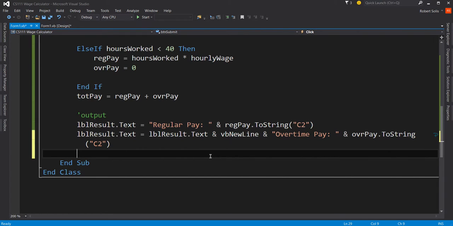Okay. After dot toString, C2 is incorrect if you want it displayed in currency format. If you want it displayed in percentage format, then you would put the letter P, and then maybe you want 2 numbers after the decimal point, P2. If you wanted 3 numbers after the decimal point, P3, so forth and so on.